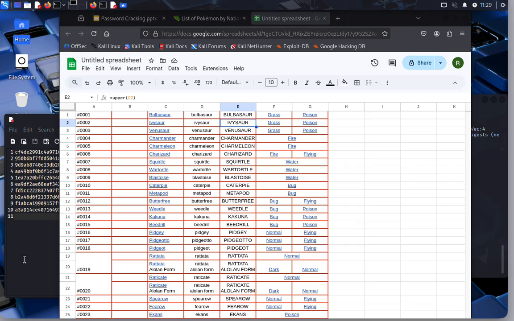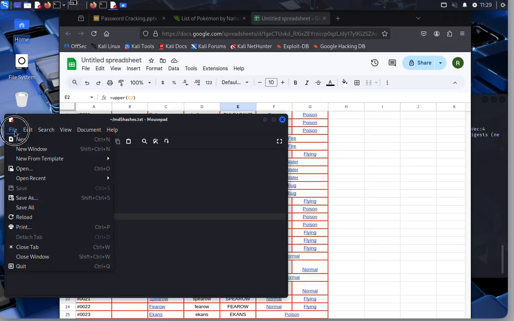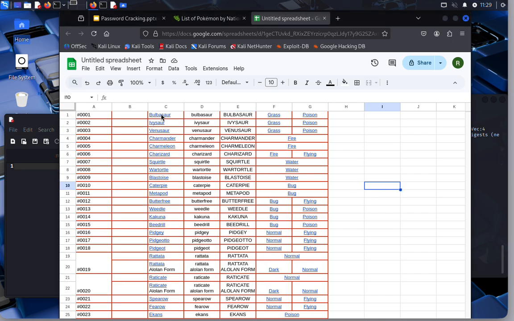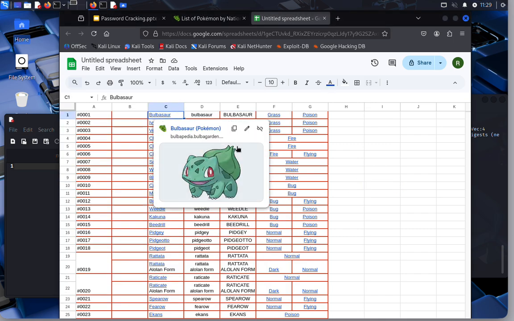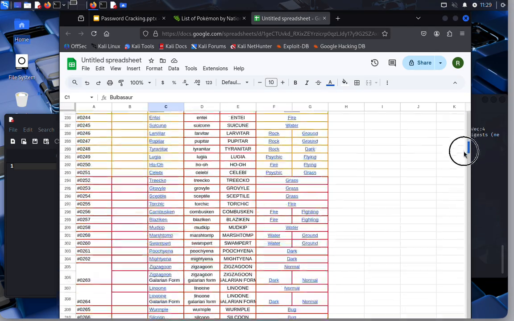Actually, I can just do it here. I already have Mousepad open anyway, so I'm just going to go File, New. That'll open a new tab here. And let's copy here. I'm going to copy these in columns, one column at a time.